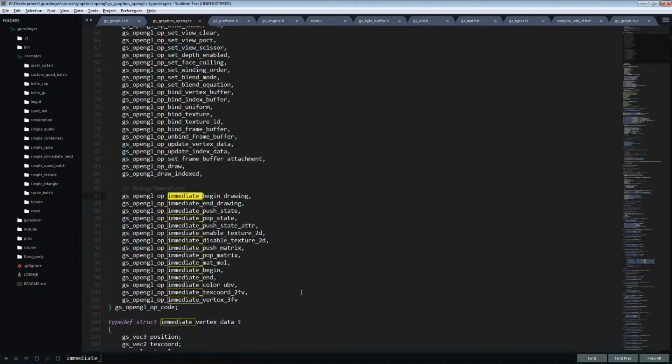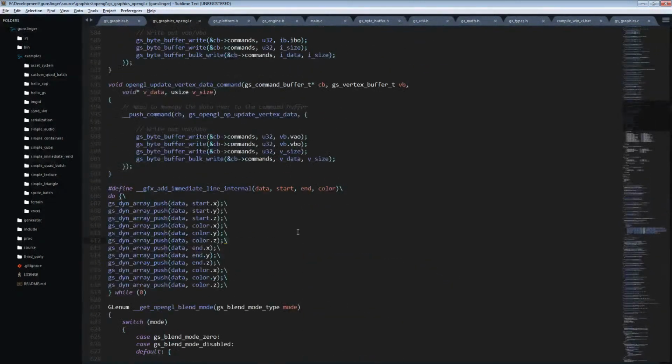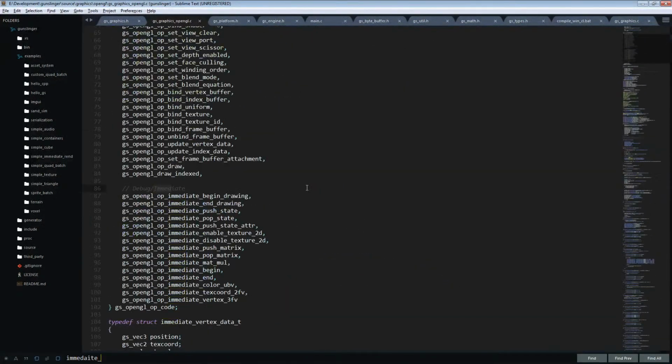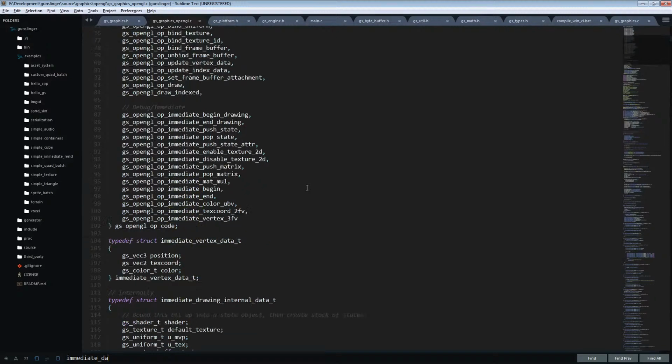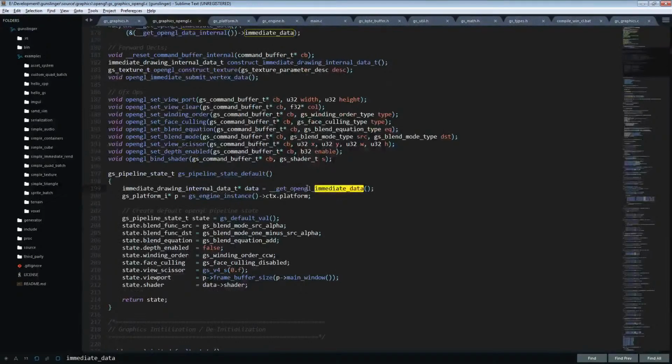For the immediate mode, if we go to begin drawing, we have our immediate ops here. So what it does is internally, I actually have some immediate mode data. This immediate mode data is, if we go up here, immediate data, where is it?